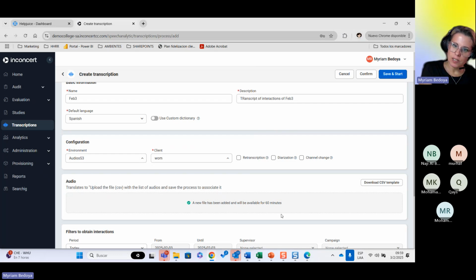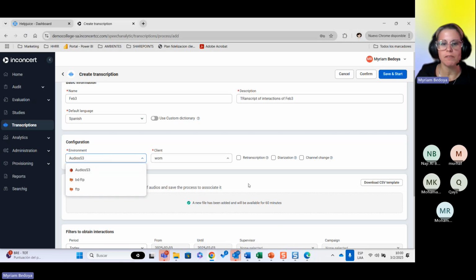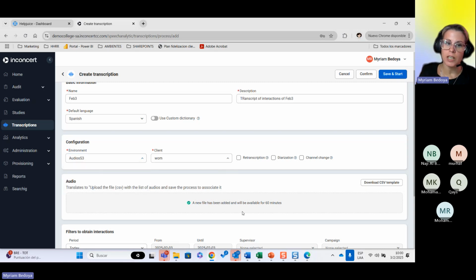Since I don't have a VCC that is integrated, I have to upload the files. And let me tell you, because you're asking why would you choose the environment if then you have to upload the file: it is because this is a training environment. I do have all of this enabled, but the audios that I am using are outside audios. So I just select these, then I upload the CSV.